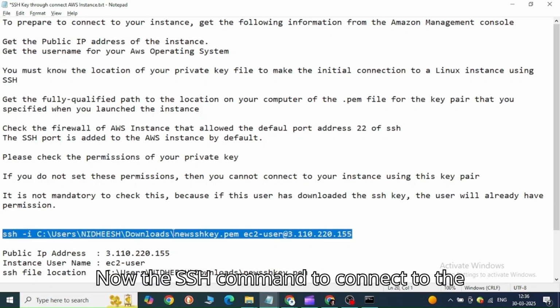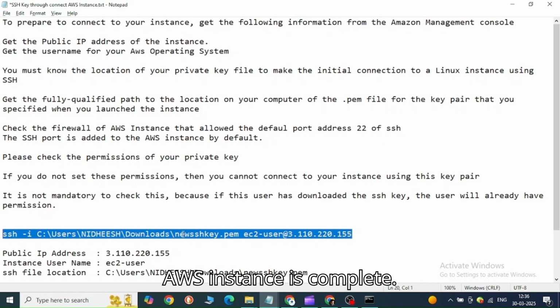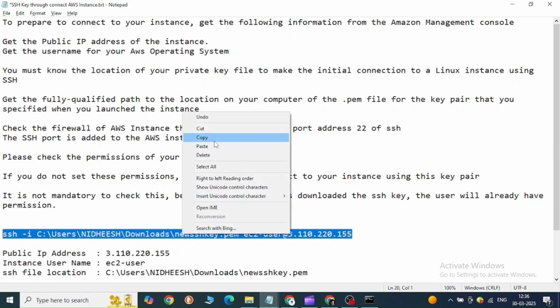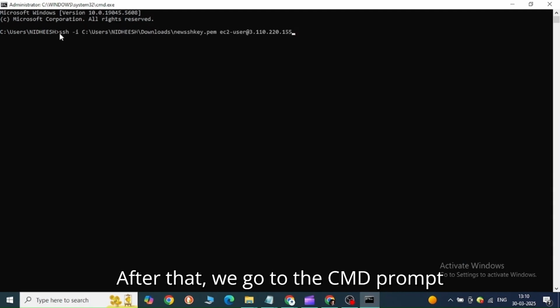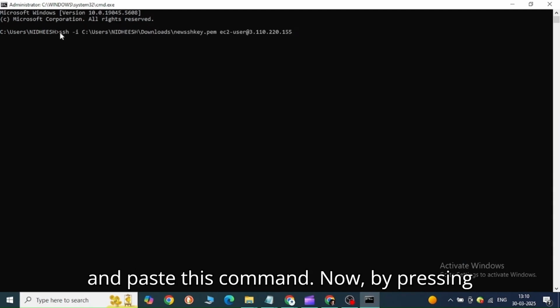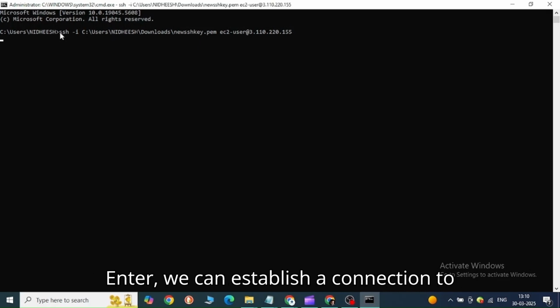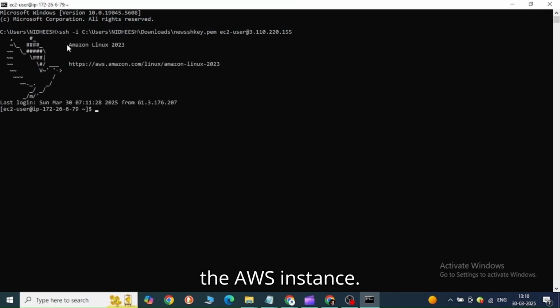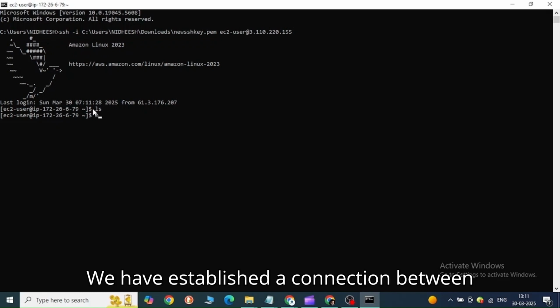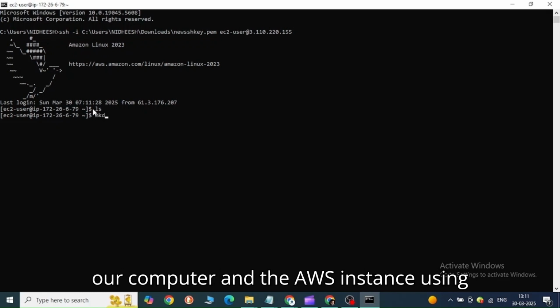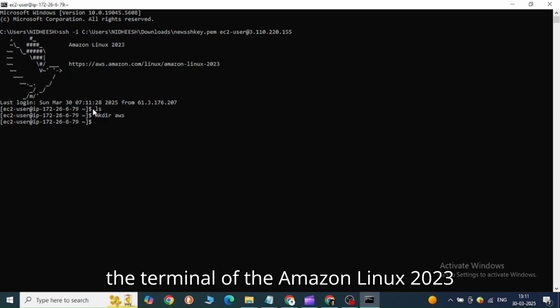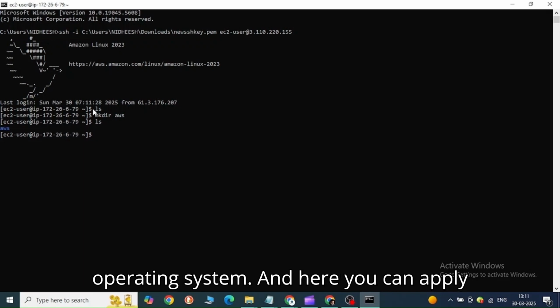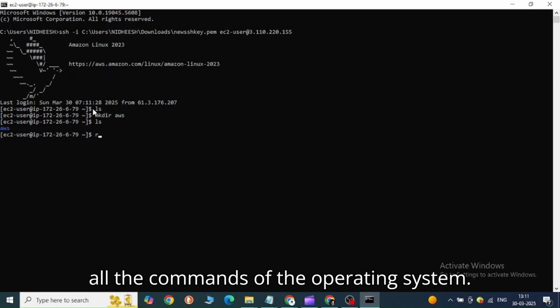Now the SSH command to connect to the AWS instance is complete. After that, we go to the CMD prompt and paste this command. Now, by pressing Enter, we can establish a connection to the AWS instance. We have established a connection between our computer and the AWS instance using an SSH key. You are now viewing the terminal of the Amazon Linux 2023 operating system. And here you can apply all the commands of the operating system.